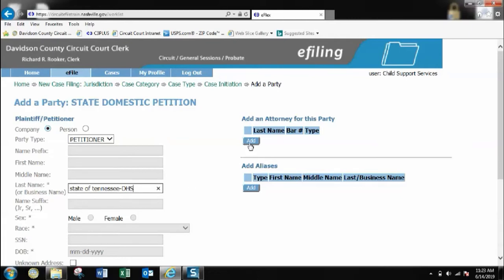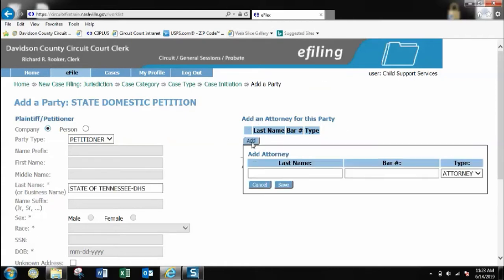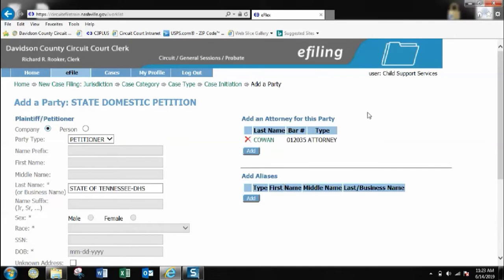As this example proceeds, you'll see there is no attorney information here. I'm going to add the attorney, so that way, if you need to add the attorney on future filings, you will know how to do that. So I put the last name, put in the bar, and click the Save button, and it adds the attorney information here.